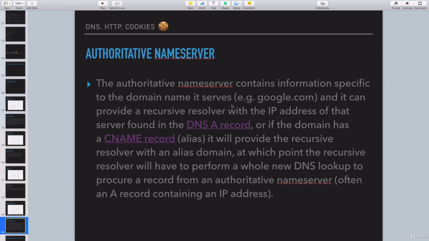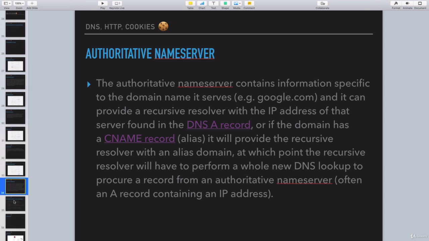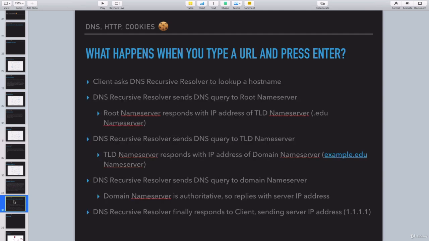Now, if a domain has a CNAME record, it will provide the recursive resolver with an alias domain, at which point the recursive resolver will have to perform the whole DNS lookup to procure a record from the authoritative name server. All this really means is that the authoritative name server, in this case example.com, is going to come back to us and say, hey, I'm the authoritative name server, and I actually know what the IP address of example.com is. So now we can translate the human-readable example.com into the 1.1.1.1 IP address that we're looking for.